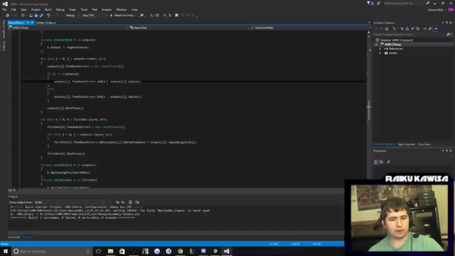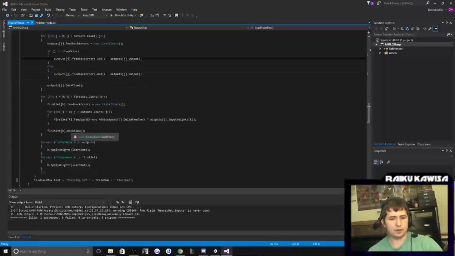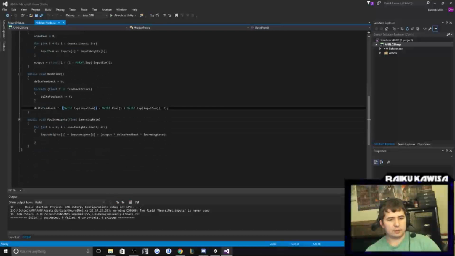It's going to take the outputs, and it's going to add the feedback errors of each of the first set based on the delta feedback times whatever the input weights for that node were. Then it's going to backflow each one of those sets. And then once all the backpropagation of errors has been calculated, it's actually going to apply those weights with the learning rate. For every input weight, it's going to do input weight equals whatever the current weight is plus the output that was calculated times the error feedback times the learning rate.